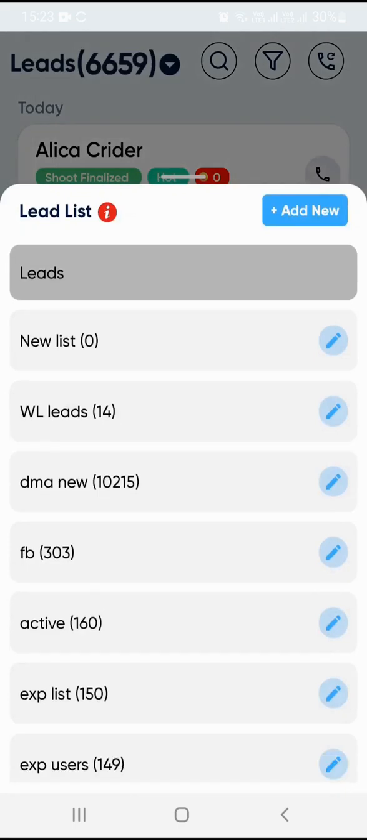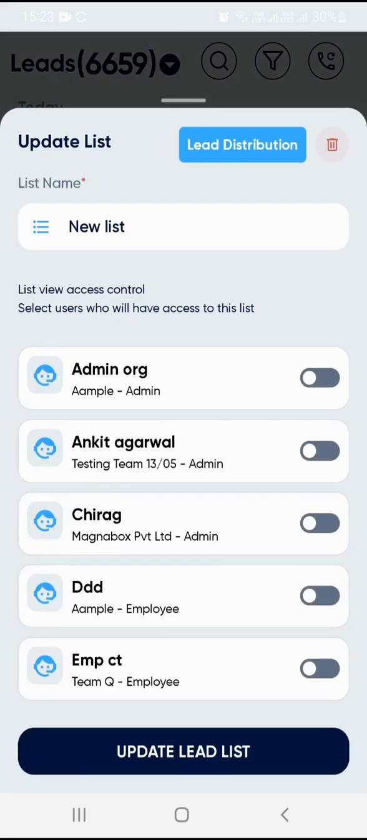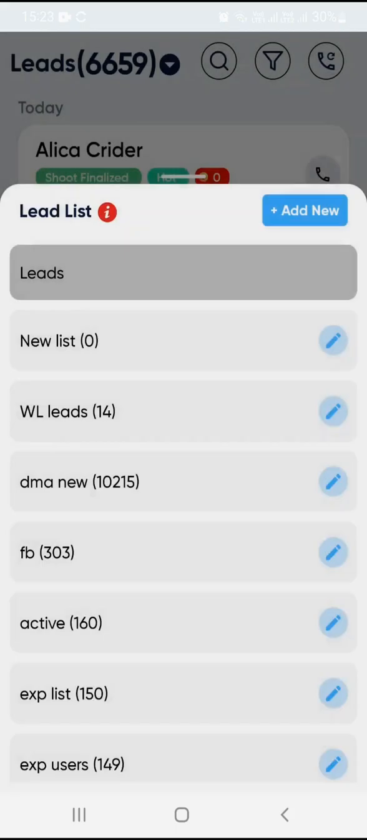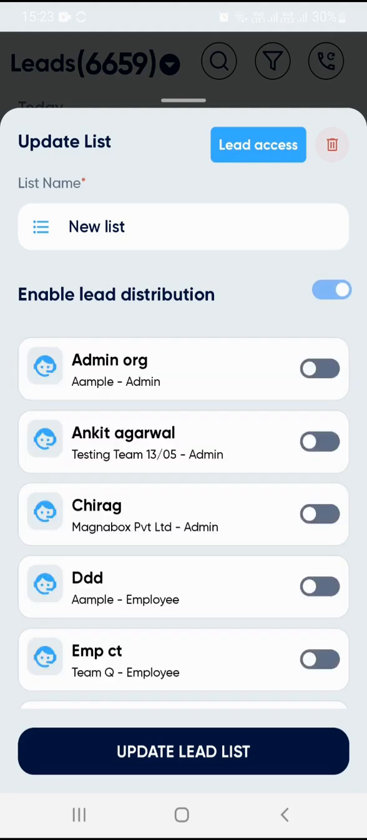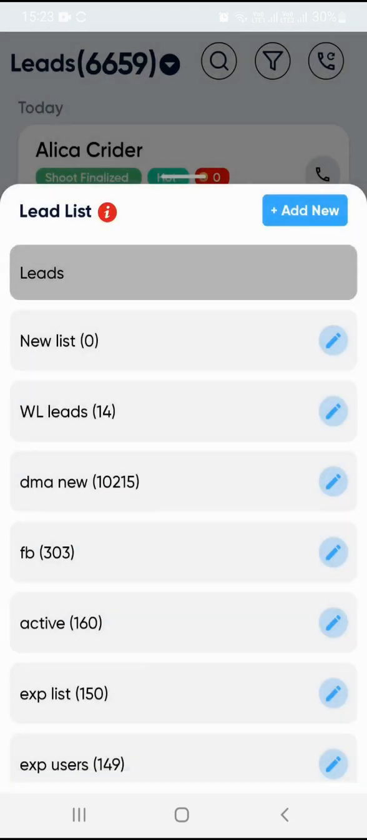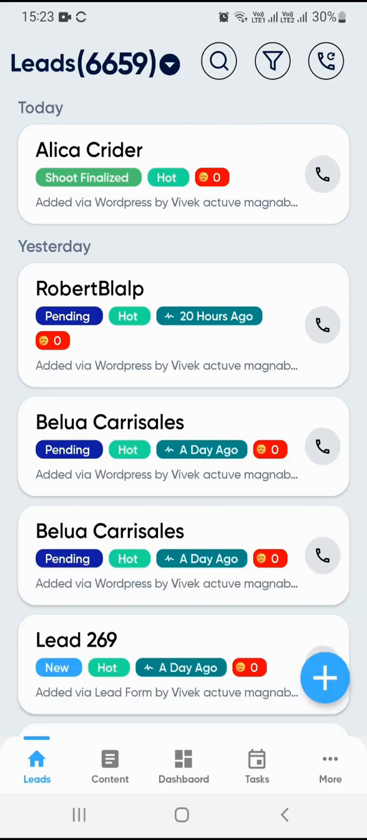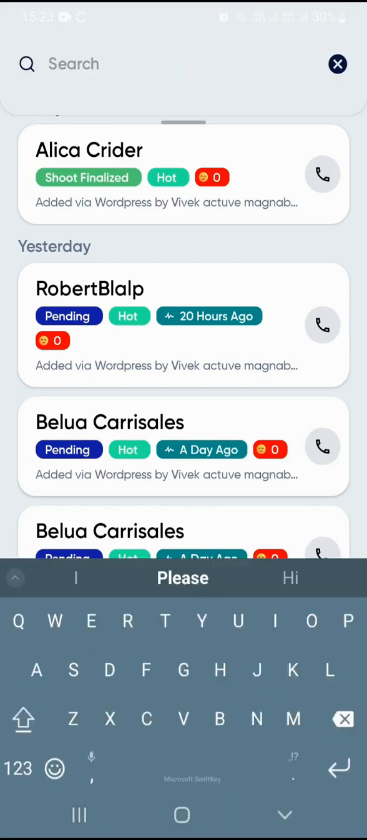So basically what you can also do is you can also create lead list in the app where you can organize your leads further, right? So you can also choose which people gets access to it. You also have lead distribution and lead access, right? So lead access means that they will be able to see all the leads. In lead distribution, all the leads entered to this list will be automatically distributed amongst the people that you select, right? So it's fairly flexible.